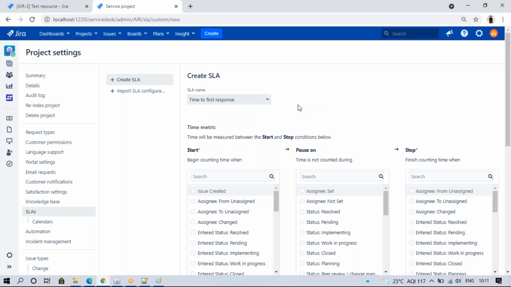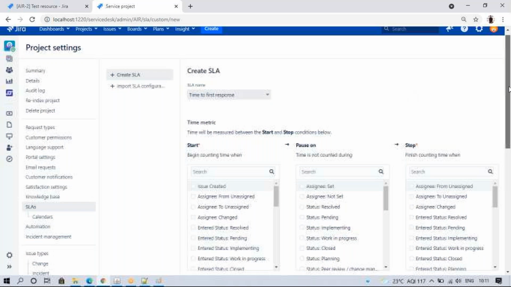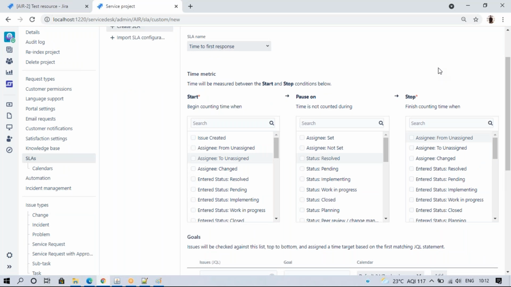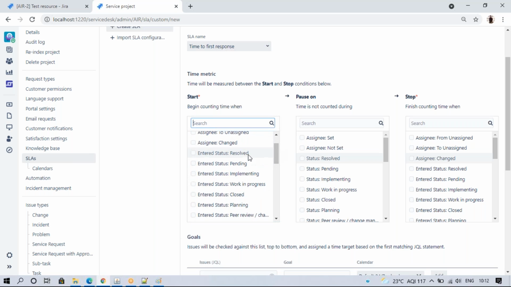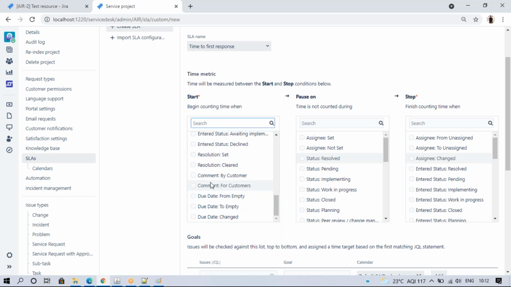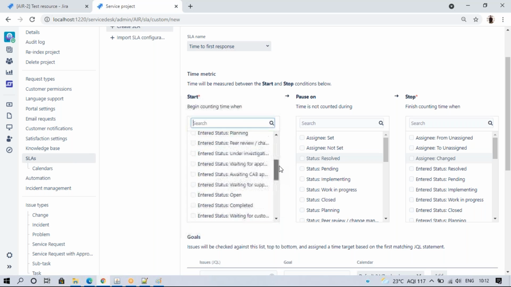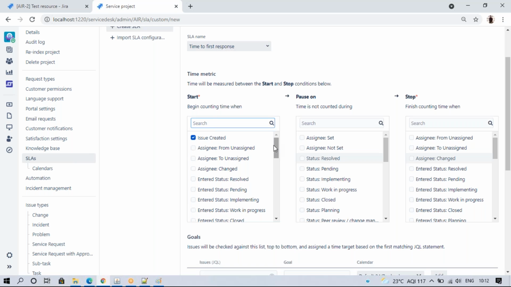For time to first respond, I selected the default one only. Next, we have 3 options. What are these 3 options? Start and stop are mandatory, pause on is optional. For example, when an issue is created, the time should start. Or else we have by default options like assignee change time, resolution time, or when the status is closed. We also have many others like comment by customer, resolution set, resolution clear time. So at these times the time to first respond should start.